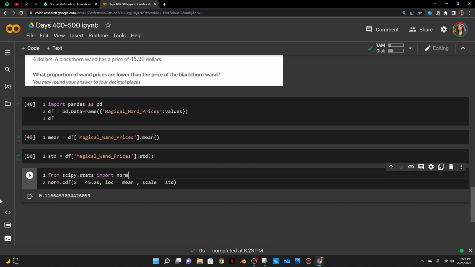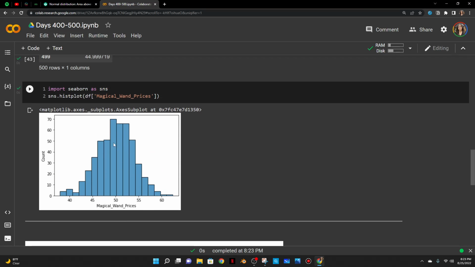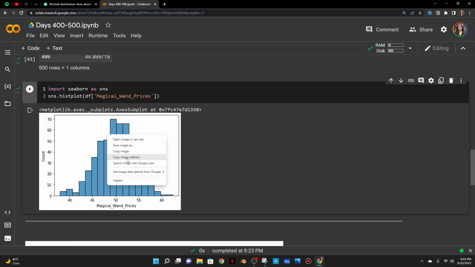So just to walk through this, I'm going to use the normal distribution, and I'm doing the CDF, which is the cumulative density function. So I'm finding the cumulative density of this point. And what that's doing is, if you take a look at the graph over here, let me copy the image and go to my whiteboard to give you a visual of what's going on right now.